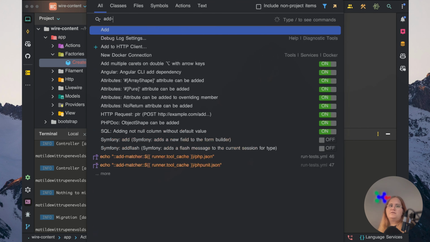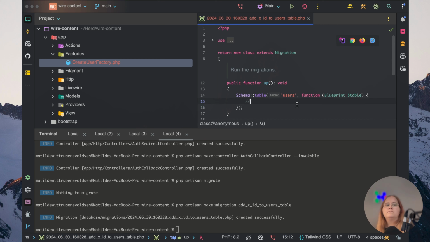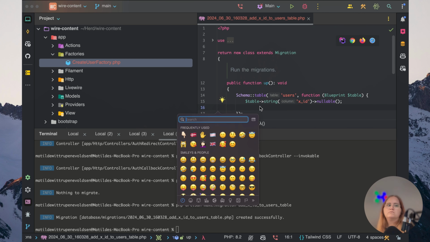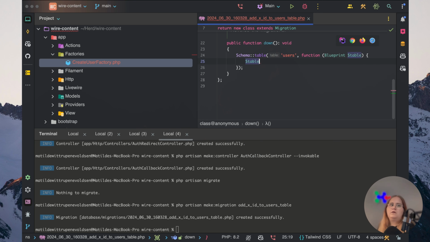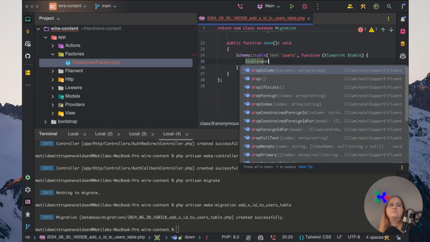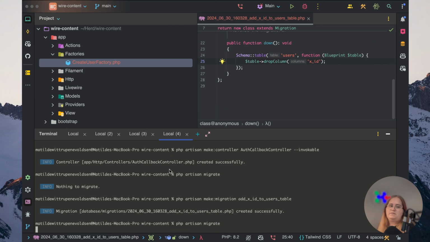Okay, so let's go into add X ID here. We want to make sure this is a string because we will get back a string. And let's migrate this.